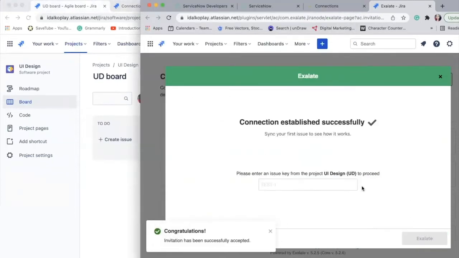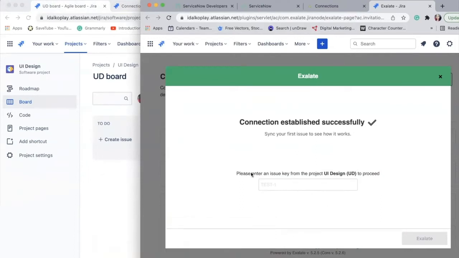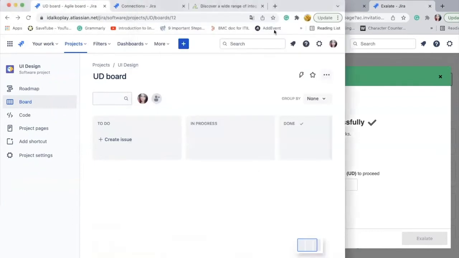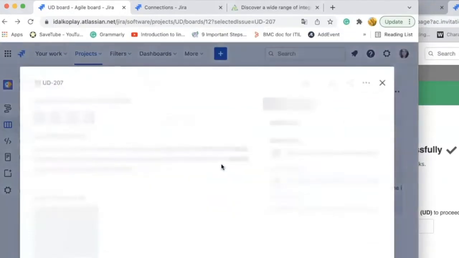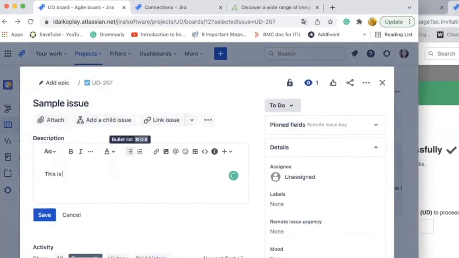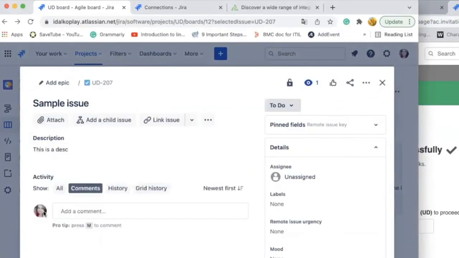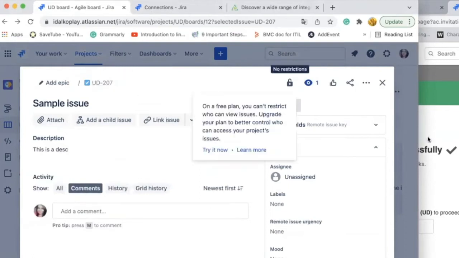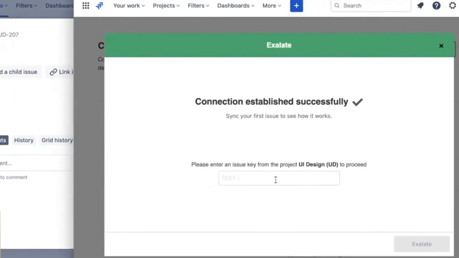Once this is done, you need to enter an issue key from the project to continue. So I'm going to my board. All right, and since I don't have any issues here, I'll create a new one right away. Okay, let's keep it very, very simple, and add a description as well. All right, so let's click on save. So this is the issue key, and I'm simply going to enter this issue key here.